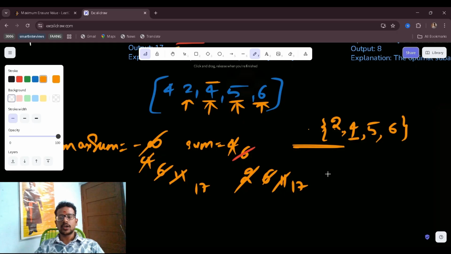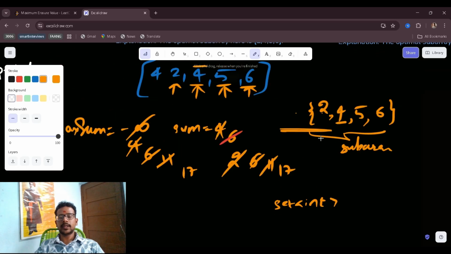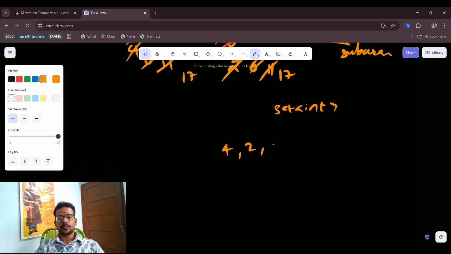But if you see, do I need to carry this subarray? Do I have to carry this subarray? Instead of doing with a vector, let me initialize it with a set of int, right? You might be wondering, what if there are 4 2 4, right? Wait a second, 2 and then 2.